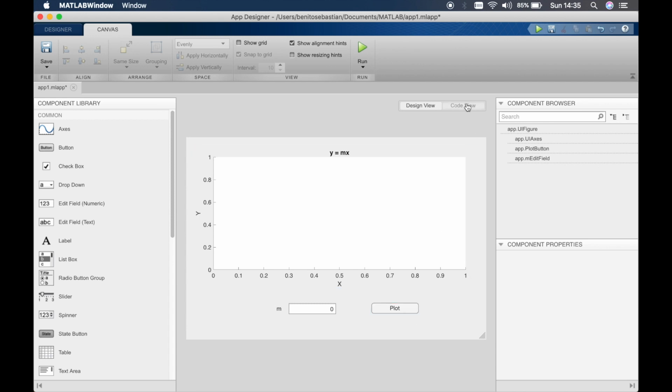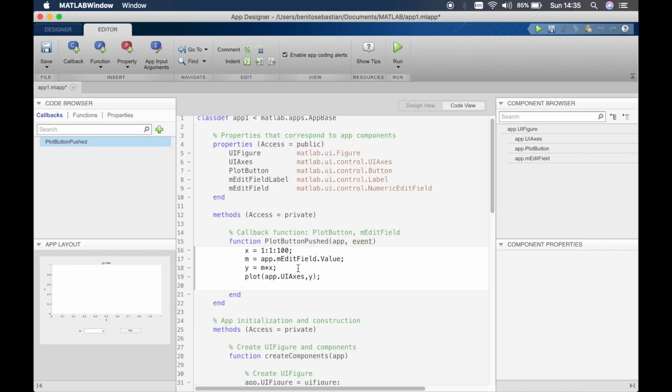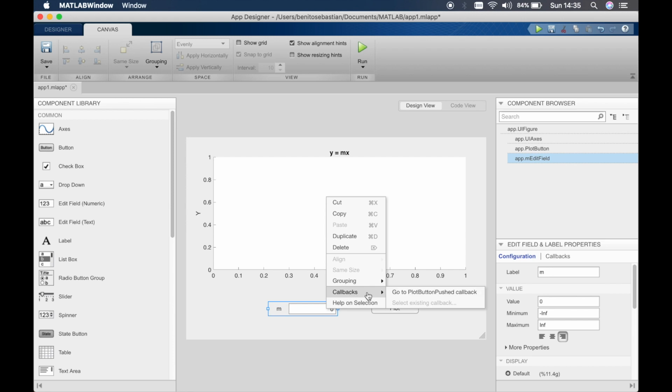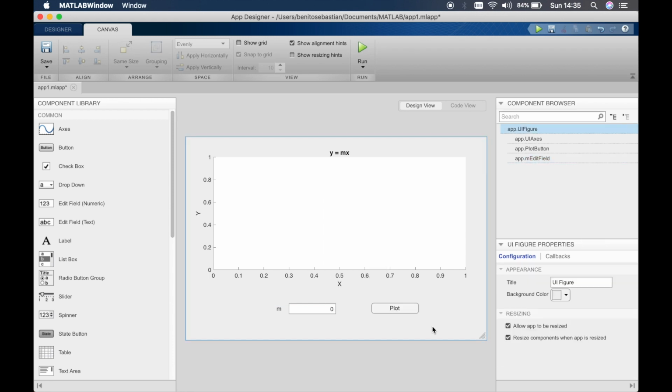We've defined the code in here, and the same result will happen if we click enter after inputting a number in this edit field. I think you can do it this way as well: callbacks, and then select existing. Because we've selected one, it's grayed out now. So we can run this now and see if it works.